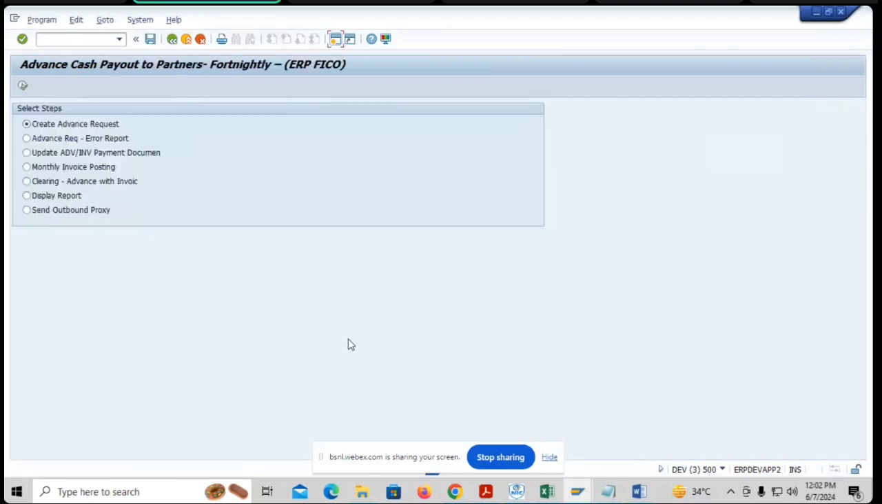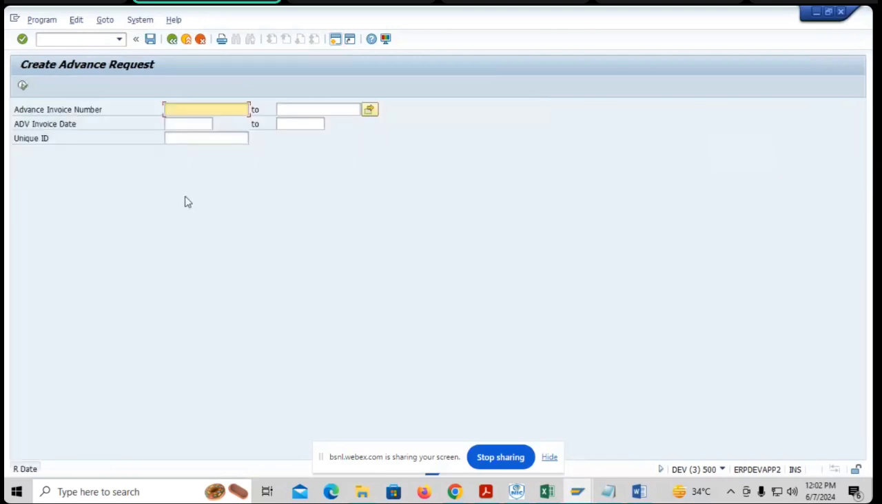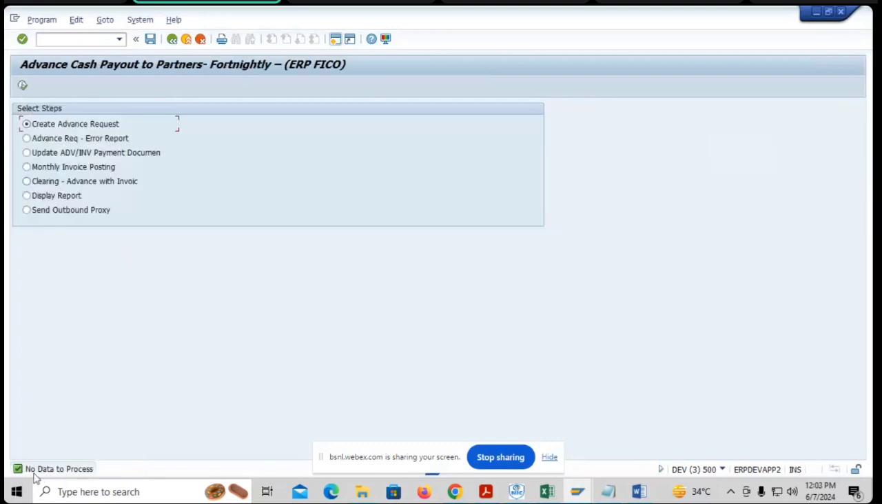Yes, sir. So in the request report also, if there is any error, you can see the error report also. If there are advances that are going into error, you can see that as well. You will not find any document now, since all the advances are paid now, so in the advance request, advance to process.